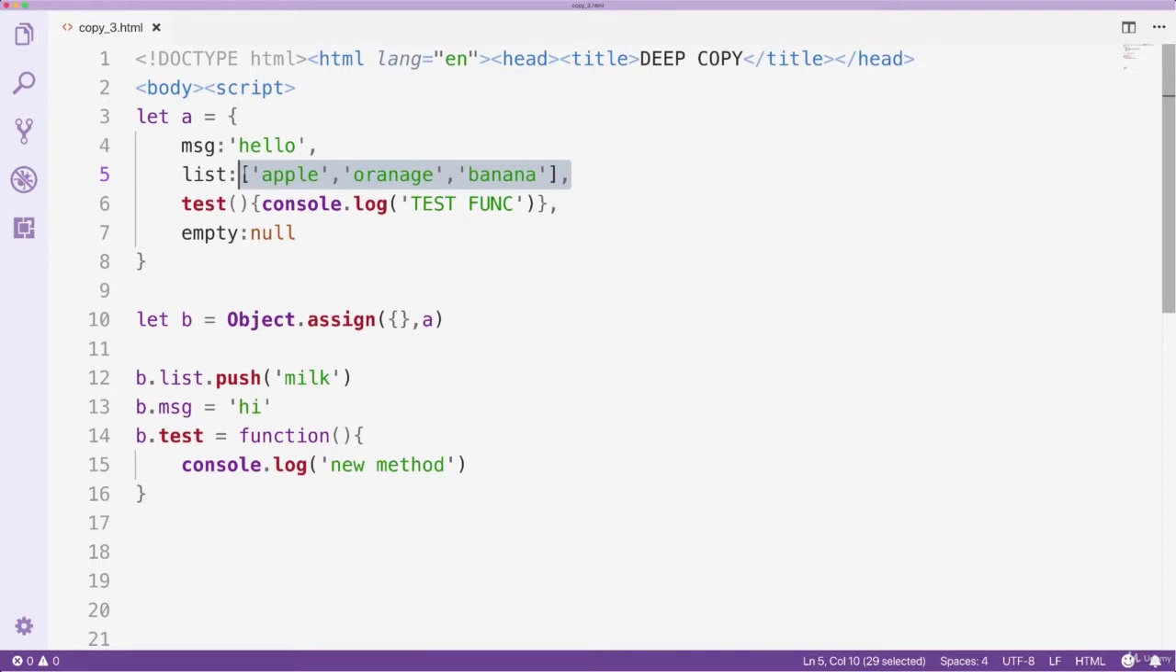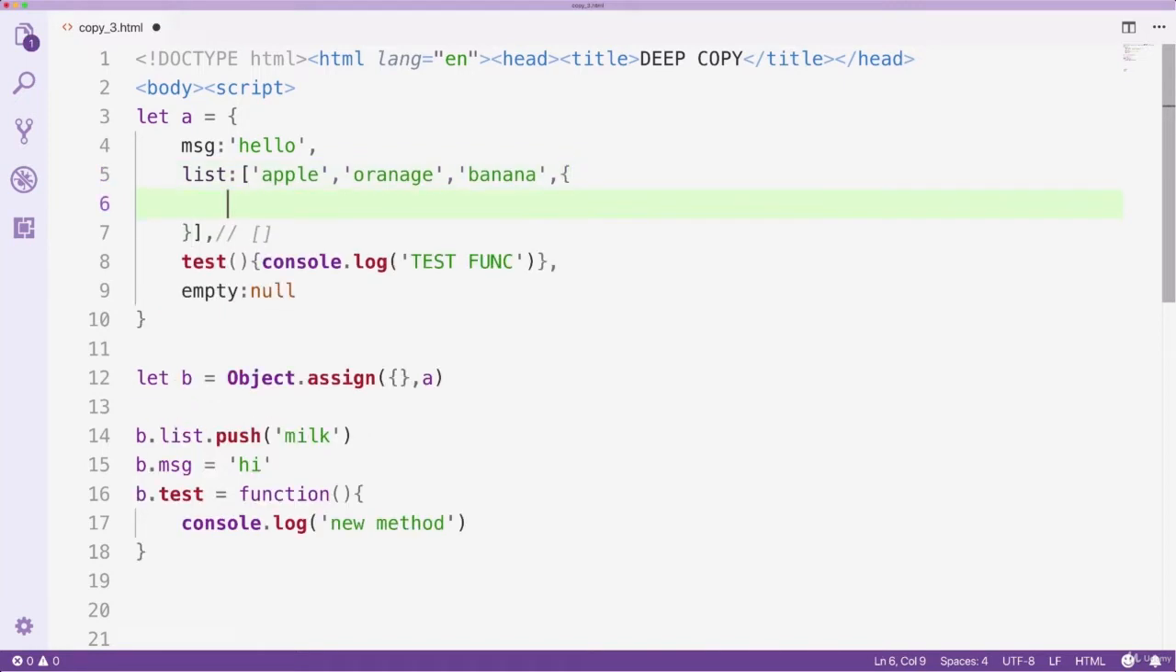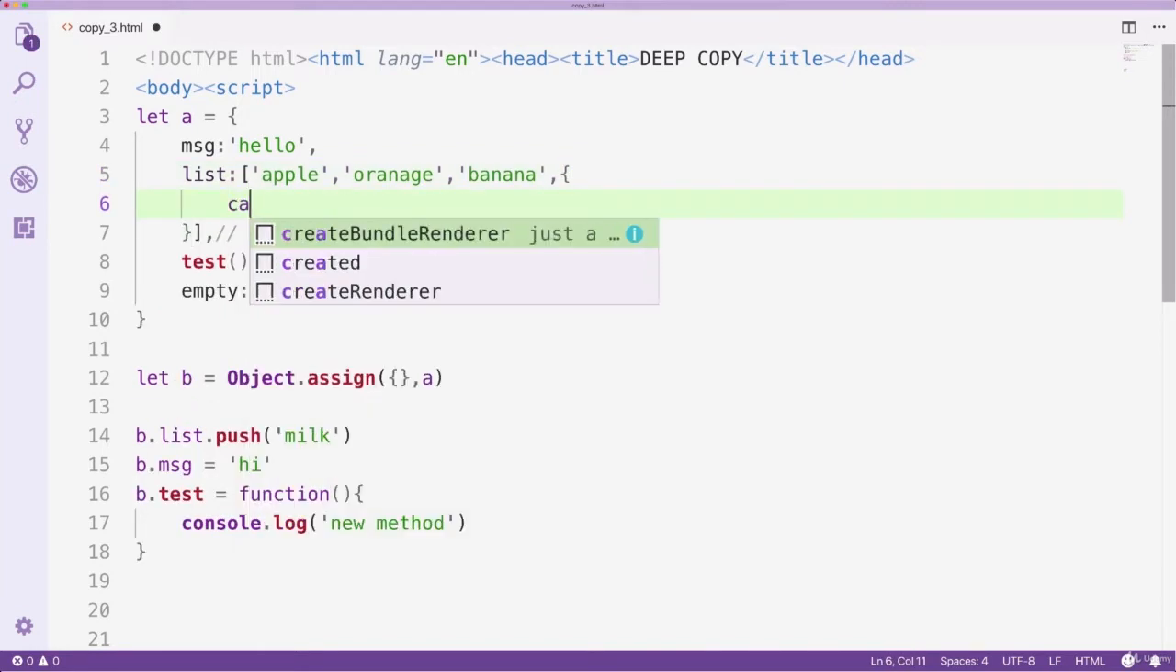The challenge of deep copy is how to copy reference type values, as they can get quite complicated. For example, list uses an array as its value. To copy this array, we first create an empty array. Then we iterate over list and copy its 3 elements into the new empty array. But what if the list array has a more complicated structure? For example, it has a 4th element, and the element value is an object.